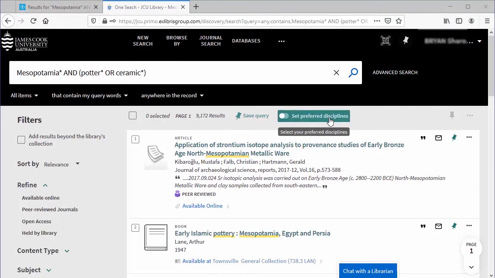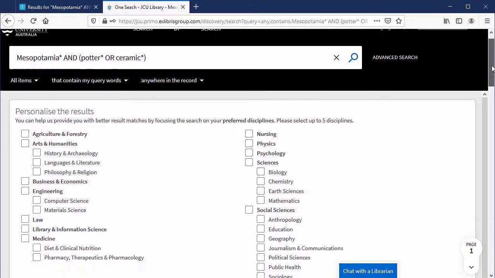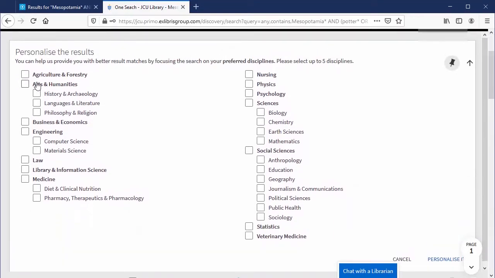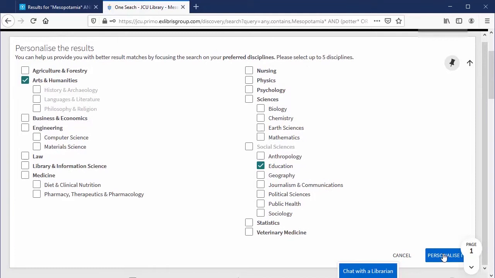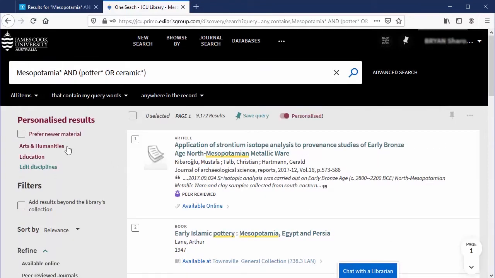You can also set your preferred disciplines to personalize your search. For instance, setting science or education. These disciplines are part of your profile and will be on whenever you sign in, but you can turn them off at any time.